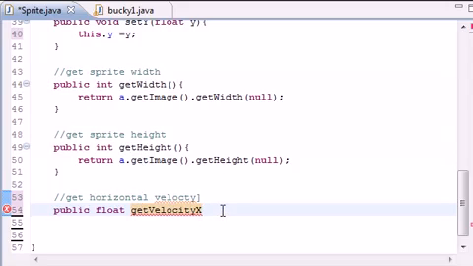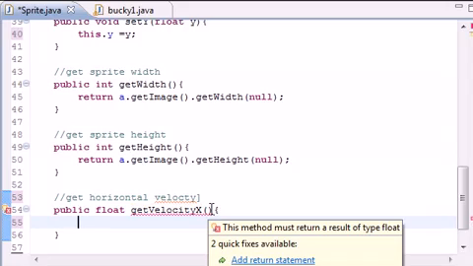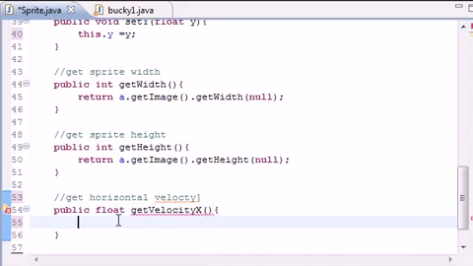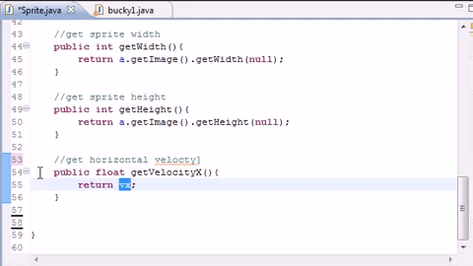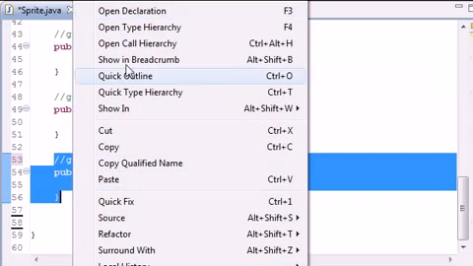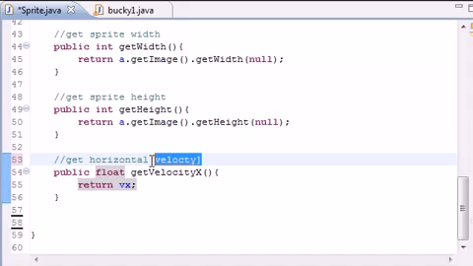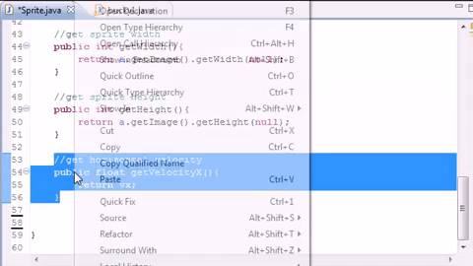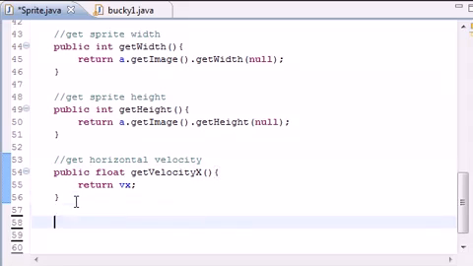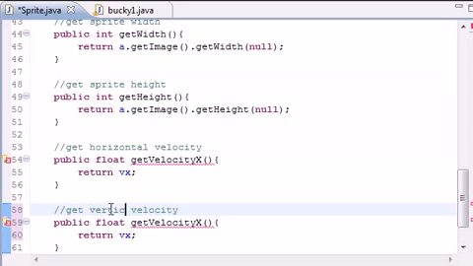So I could put get X velocity, and we don't need any parameters because we're just getting something, and return Vx. And what this means is return your velocity X, so how fast it's going left or right. So now let's go ahead and copy that, and if I'm going to copy it, might as well spell it right, eh? So get horizontal velocity, get vertical.